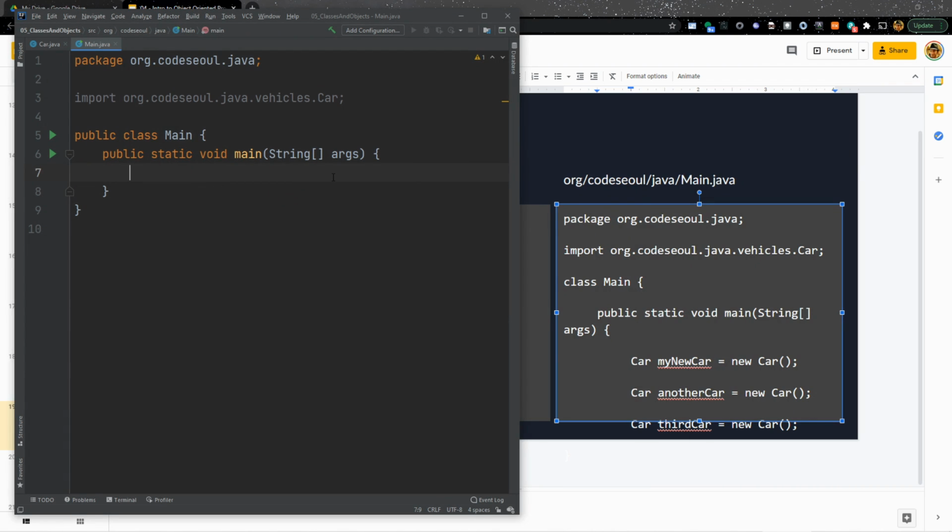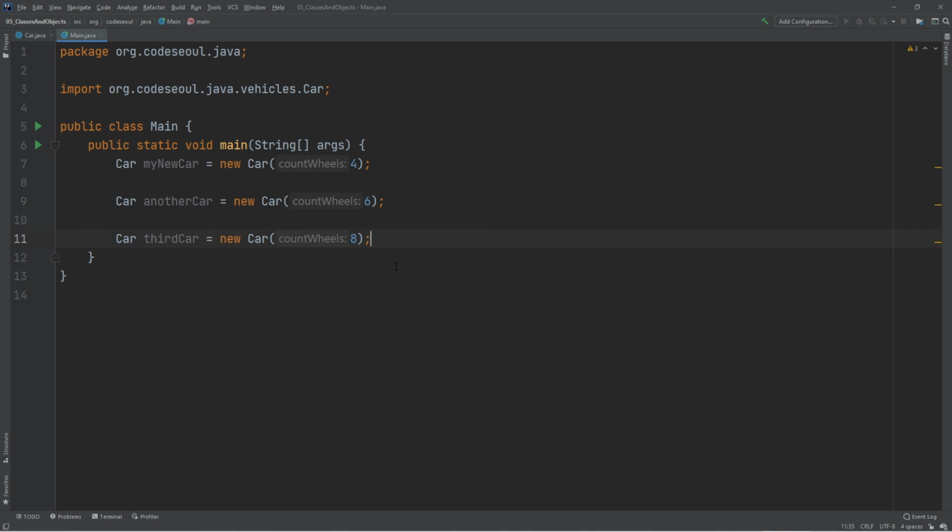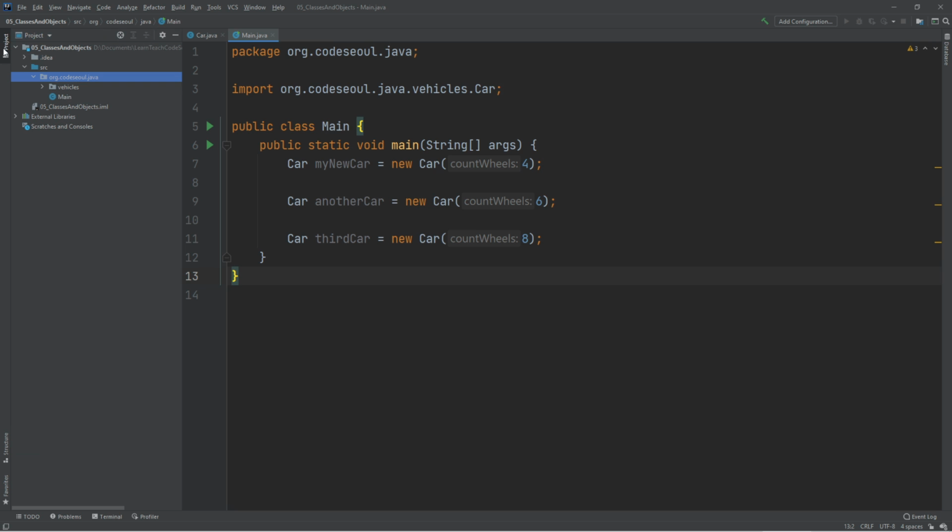So let's just go ahead and do my new car equals new car, and car, another car, then car, third car. Okay, so let's go ahead and make your code look like this. And so basically get this typed up.